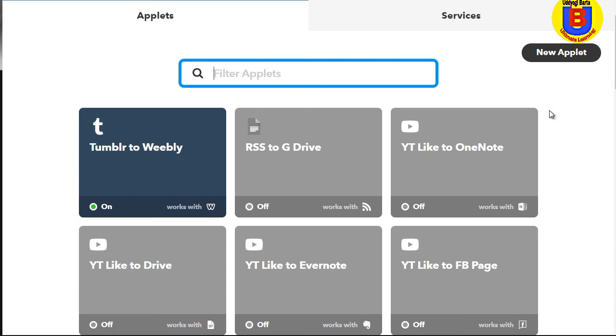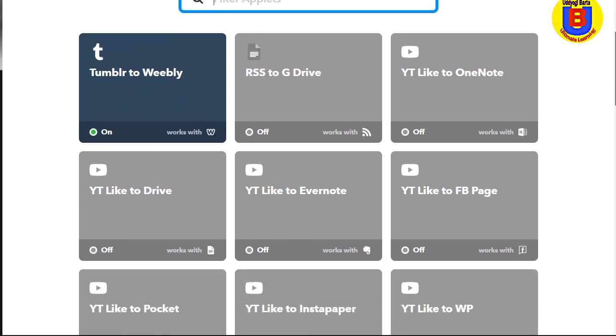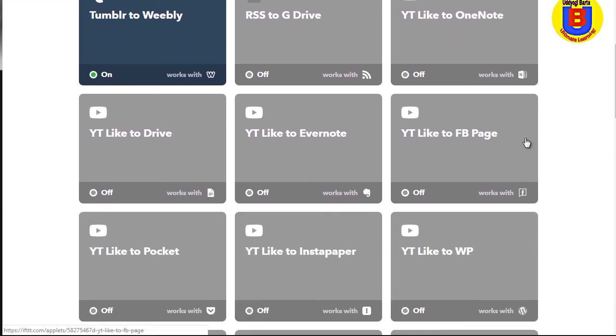So for example, as you can see here, I've got Tumblr to Weebly, RSS to Google Drive, a YouTube like to OneNote, YouTube like to Facebook page. And the reason why you might want to have YouTube likes is, let's say for example that you already have maybe 50 videos on your YouTube channel, but you want to find a way to get those videos embedded. So what we figured out is that YouTube likes is the way to go. Obviously you can't re-upload a video that is already getting thousands of views.